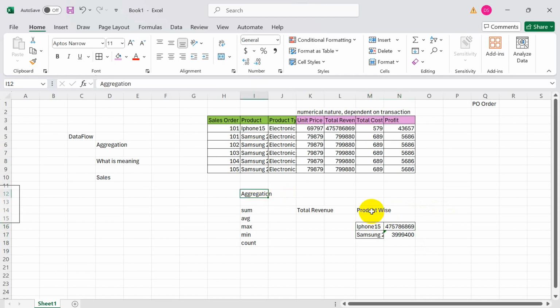If you want to see the product wise revenue, total revenue will become your aggregated column, where you have performed the sum of total revenue. And the column on the basis of which you want to make this sum comes under the group by column. Group by column.